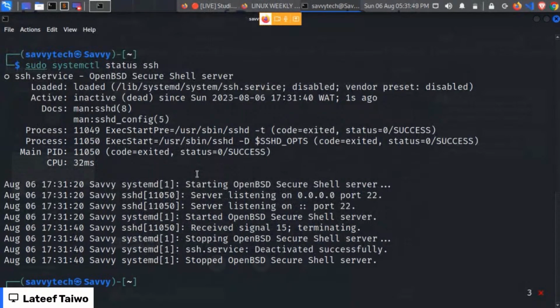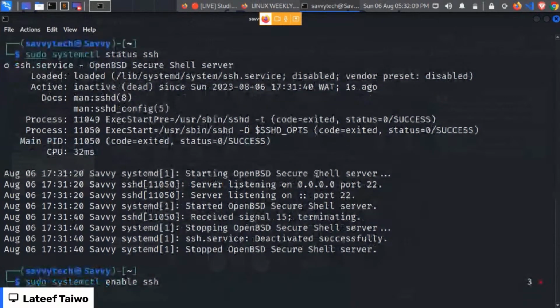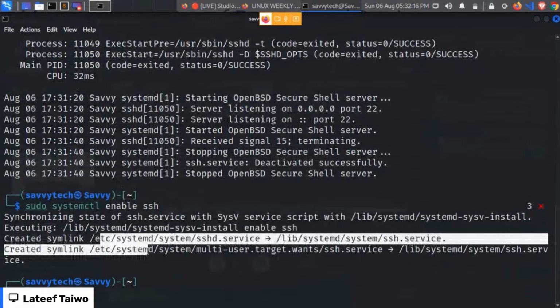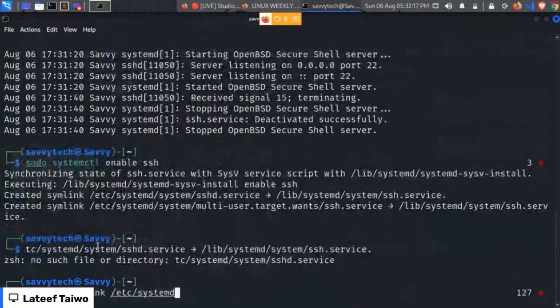We can enable it to always start whenever we reboot the system, or whenever we boot the system. This will change to enabled. You can do sudo systemctl enable SSH. This means that my SSH service will always start whenever the system boots up or whenever they restart the system. And we can see something that says create symlink from this directory to this. We'll talk about symlink towards the end of today's class.